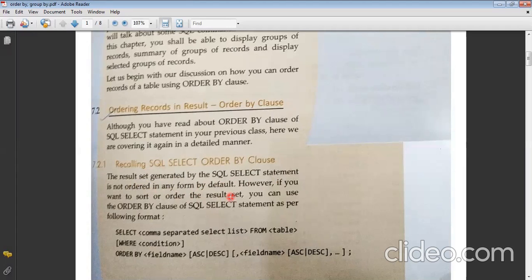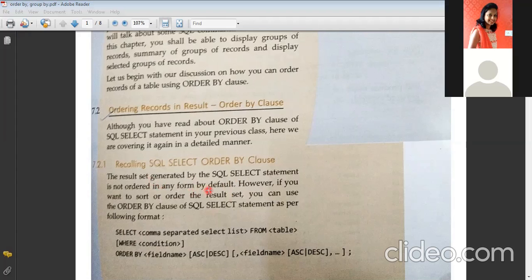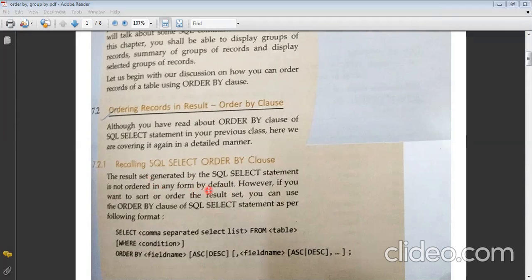Yeah. So we were on the point that the result generated by the SQL select statement is not ordered in any form by default. So whenever we fire a select statement or a select query, the result is generally not in an ordered form. Whenever we fire a query, however the data was inserted, in the same way you get the output. Suppose if I write select all from EMPL, the way I have inserted the data, the same way it will give me the output.